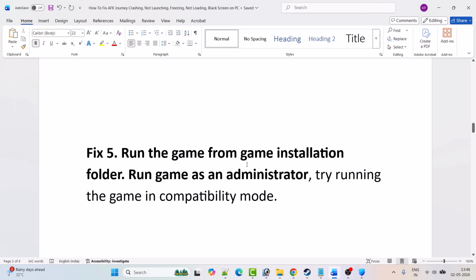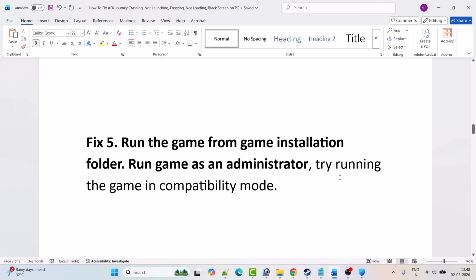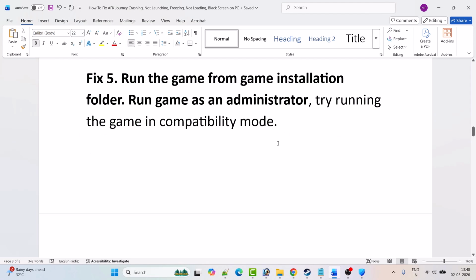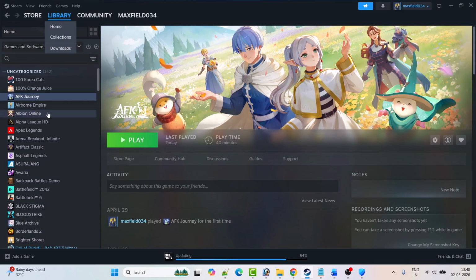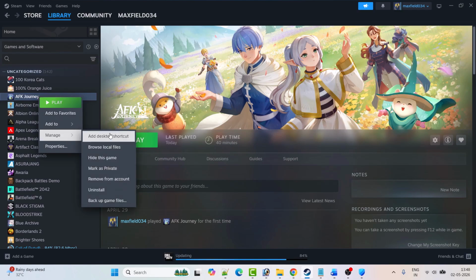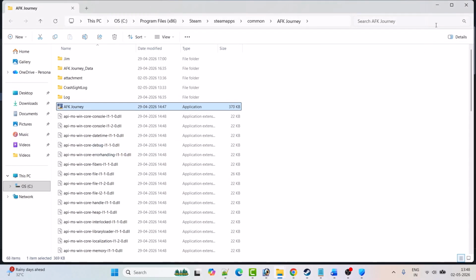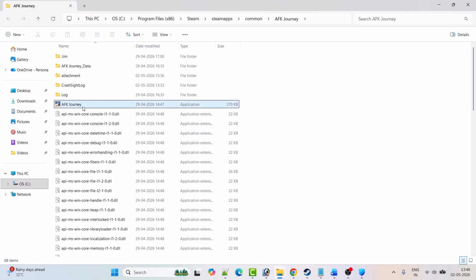Fix 5 is to run the game from the game installation folder, run the game as an administrator, or try running the game in compatibility mode. So open Steam, go to library, right click on the game and then select manage and then click on browse local files. It will open the game installation folder. Now first double click this AFK Journey exe file and then try to launch the game and check.